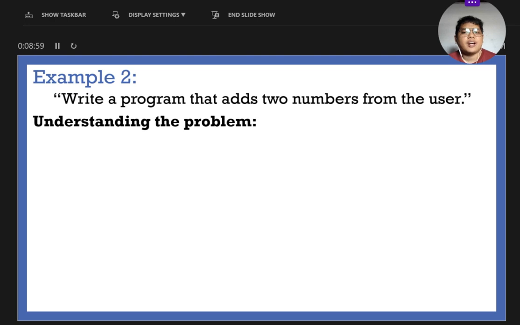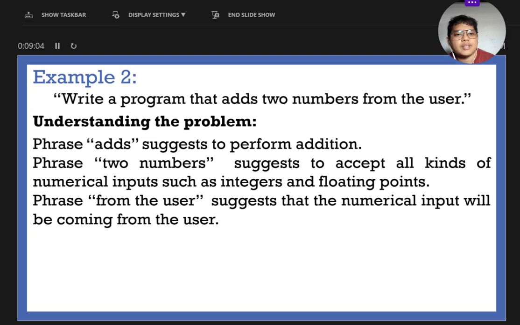As you can see, there are three phrases. We have "adds," then "two numbers," and "from the user." The phrase "adds" means that we are asking the computer to perform a calculation. Mainly, since this is add, we are going to use an addition operation.